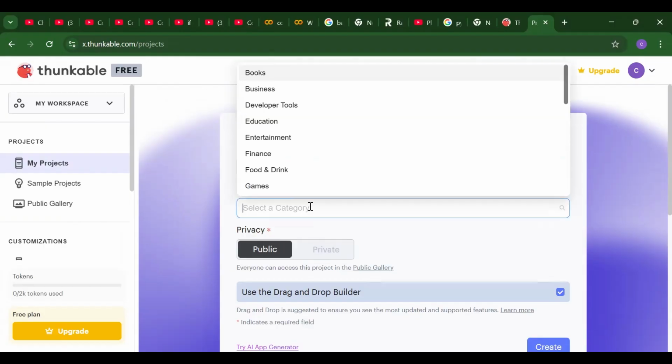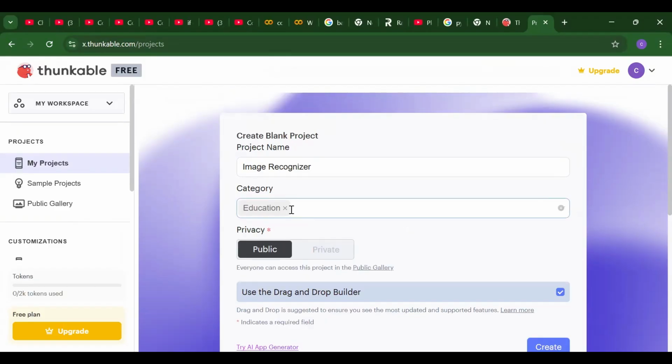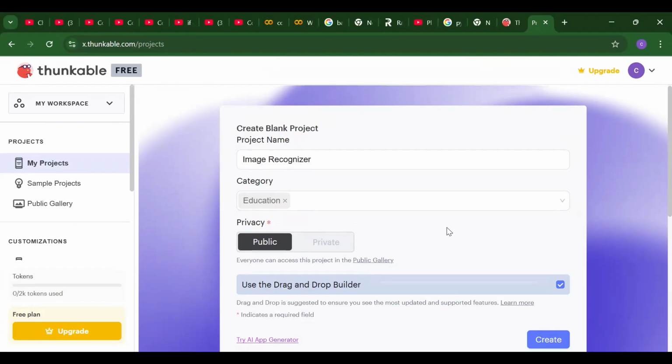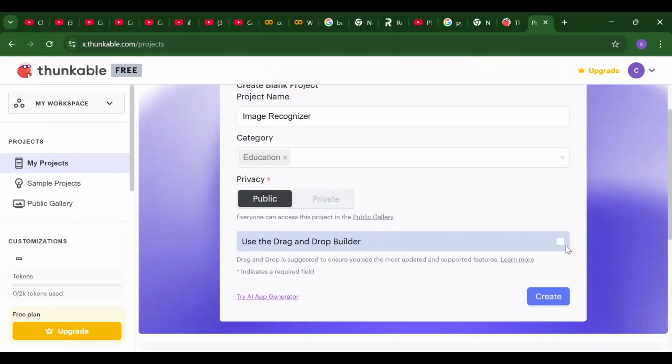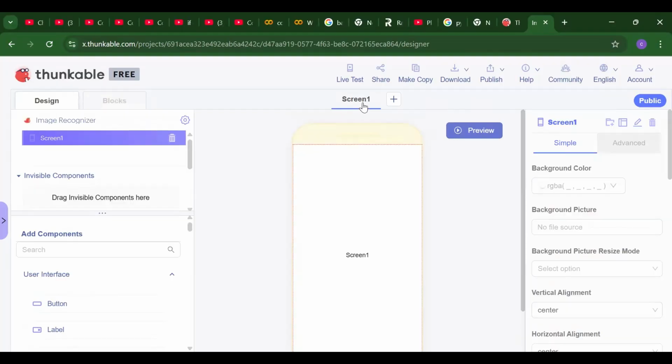Then we have to select the category. It means which category your project belongs to. As you can see, I just selected that this project belongs to the education category. And then we need to uncheck this because we want the drag and drop facility. So these three things only you have to put in this project: your project name, category, and you need to uncheck, and just click on the create button. Once you click on create, it will create one blank project for you. As you can see, this is our blank project.